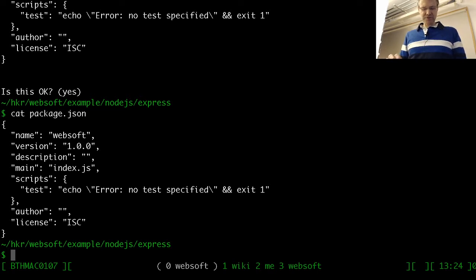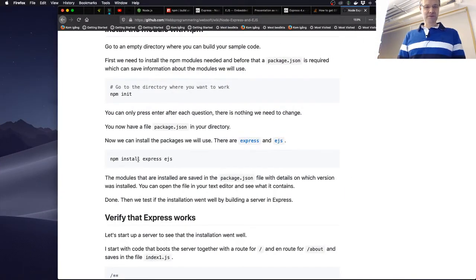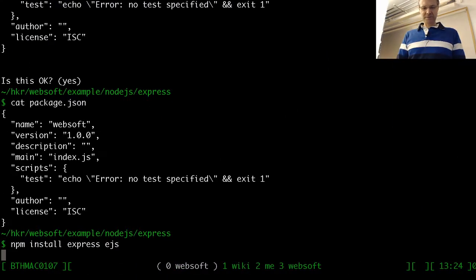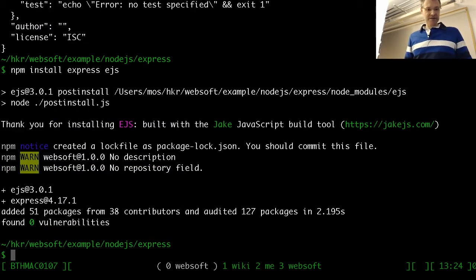But I'm going to use Express and EJS. And I think I will install them by doing npm install express ejs, but I'm not completely certain, so I need to have a quick look in my guide. Yep, worked that far, so I'm going to install them. So it will take some time.